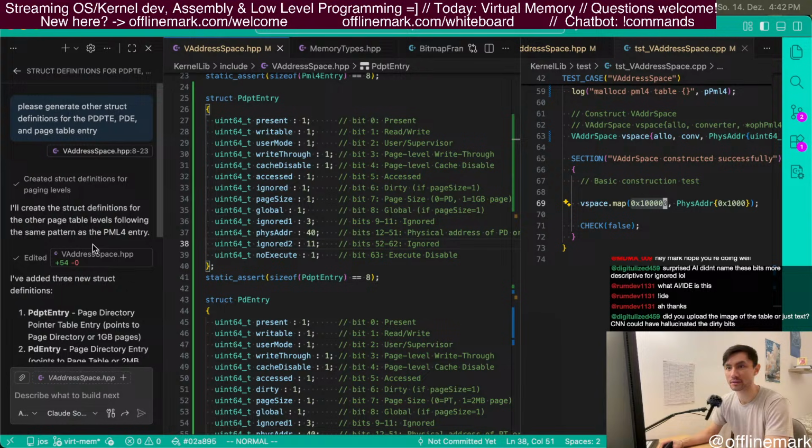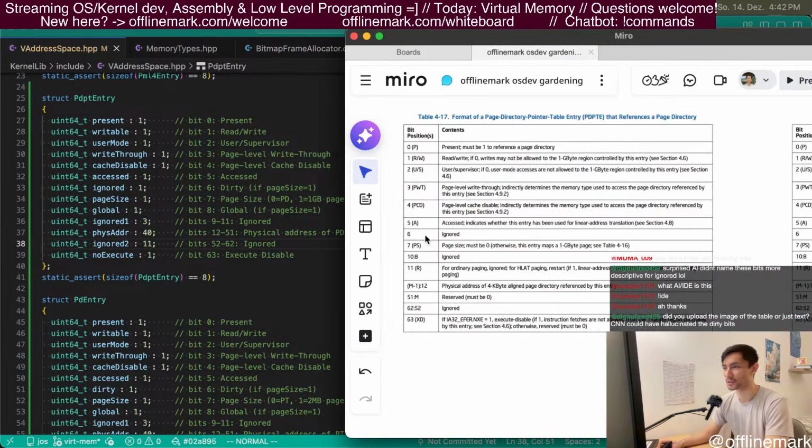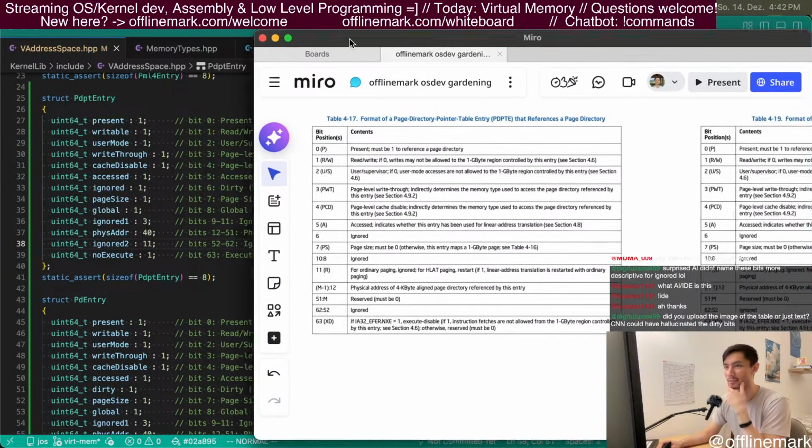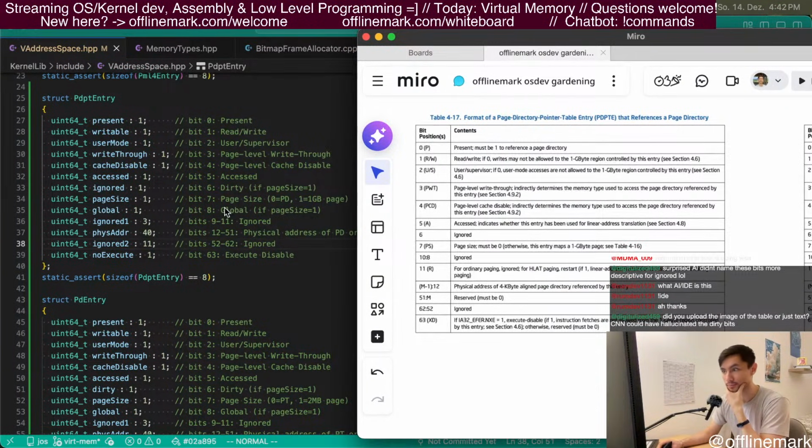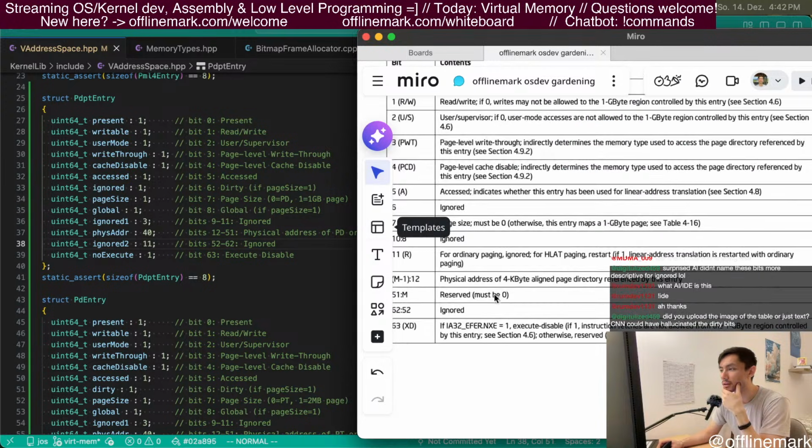All I prompted it with was this. I did not give it any information other than what this text says. I sort of just assumed it would know a lot about x86 64. So ignored, page size 0. Okay, what does this say?